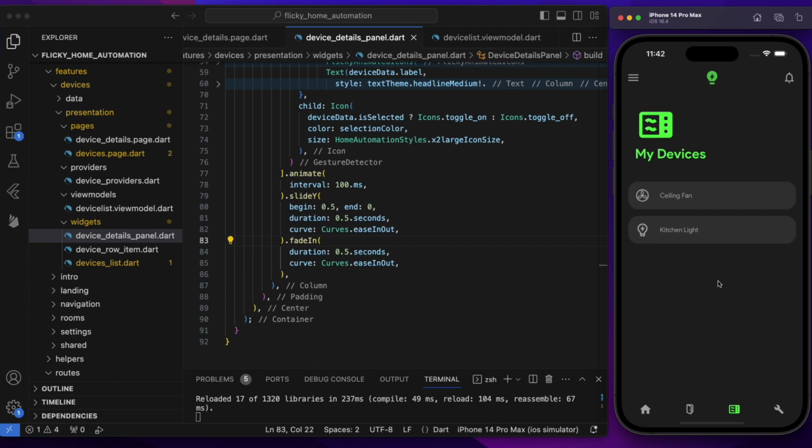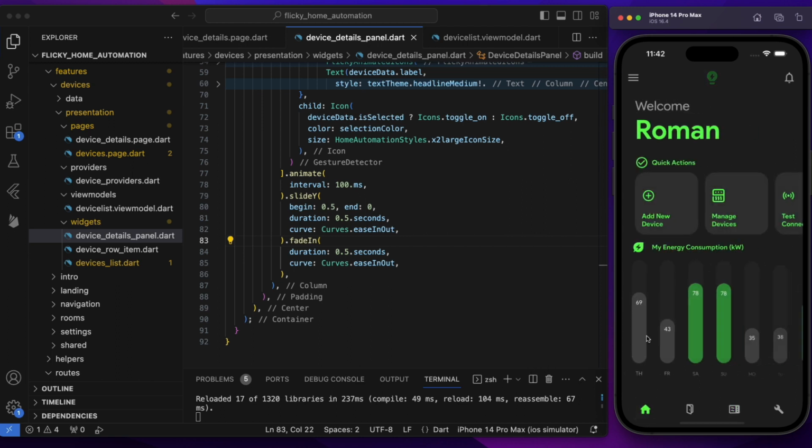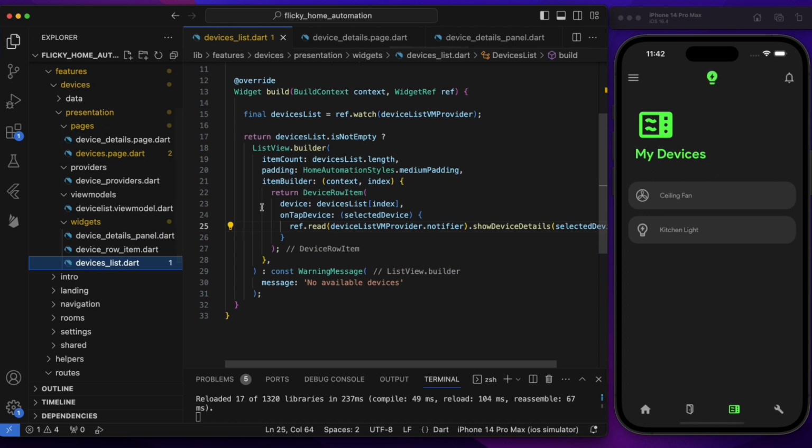This list looks so static. Let's also animate the entrance of the items in the list. Come on, animations are cheap. Well, they can actually take a toll on your application if you don't implement it correctly, but thanks to the Flutter Animate package, it makes animating things in Flutter such a breeze.